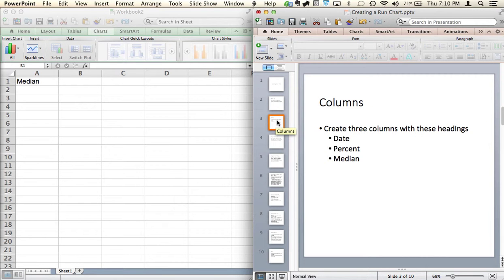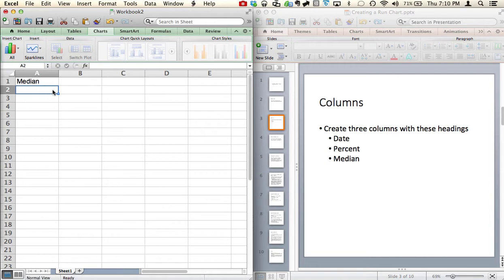Second step here in getting things set up is to create some columns for some dates and data. So in column A I'll create a date column. Column B will be percent or percentages, and then column C is going to be our median column.